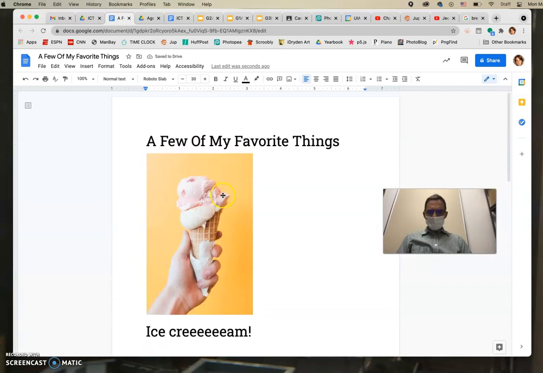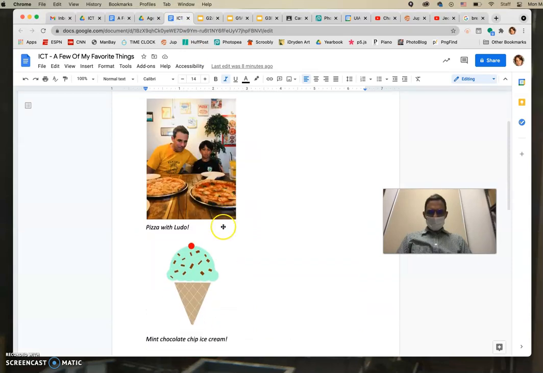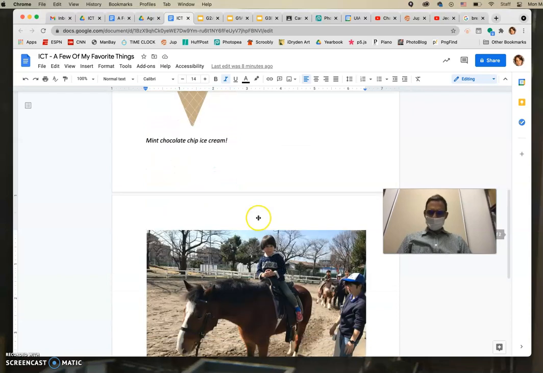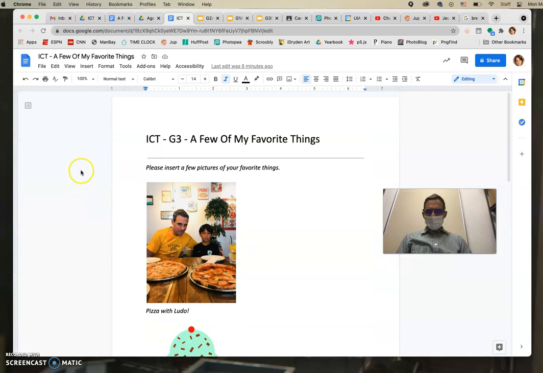I want you to get at least 3. I did this one over here. A few of my favorite things. Try to write something underneath if you can. Pizza with my son Ludo. Ice cream again. Oshiso. And there's Isa on a horse. Having fun. Okay? When you're done with that, you have 3 things.